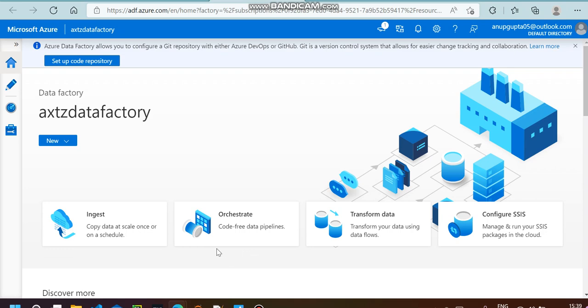Ingest, orchestrate, transform data and configure SSIS. Ingest means you are ingesting your data from the source. Orchestrate means you are doing some data set pipeline level activity for transforming your data. I mean, that's code-free data pipelines. You are just making it ready to complete your work there.